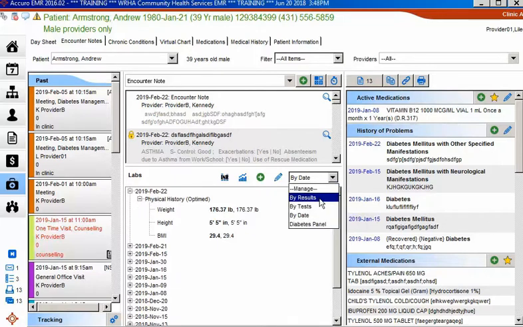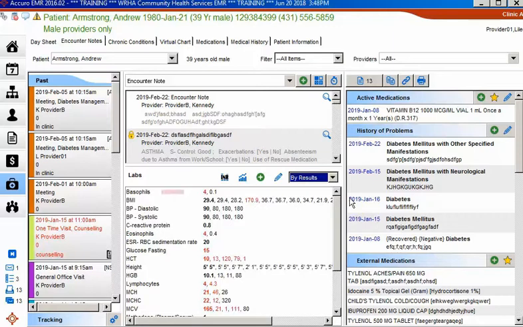The final pre-built view is by results. This allows users to view the test result name and all of the associated results in chronological order, starting with the newest on the left in bold and the oldest to the right in regular font. Most users prefer this view. There is also the ability for users to create their own view. For more information regarding custom views, please see Labs Part 2 or check with your site medical lead.